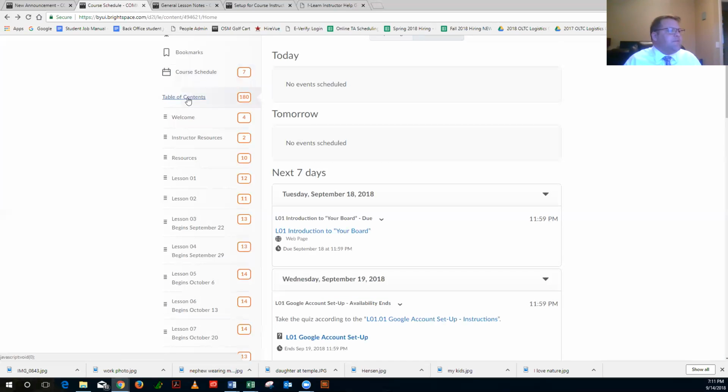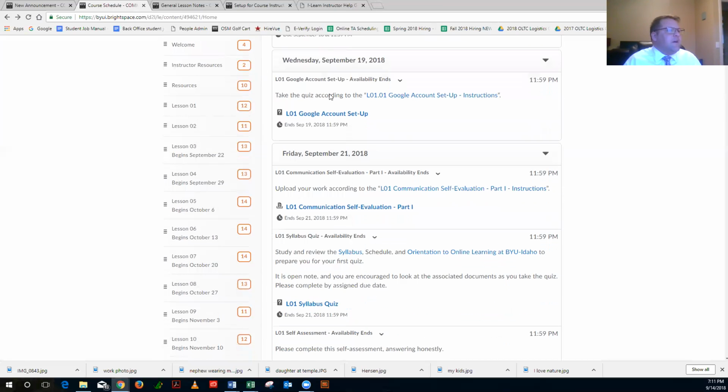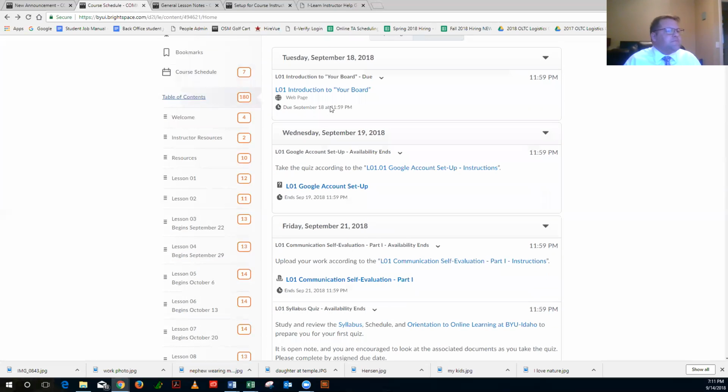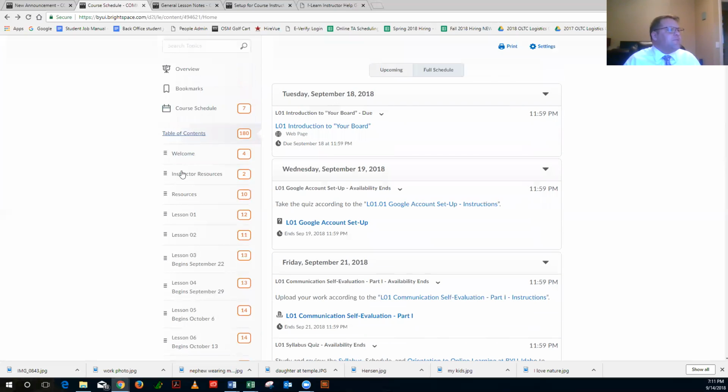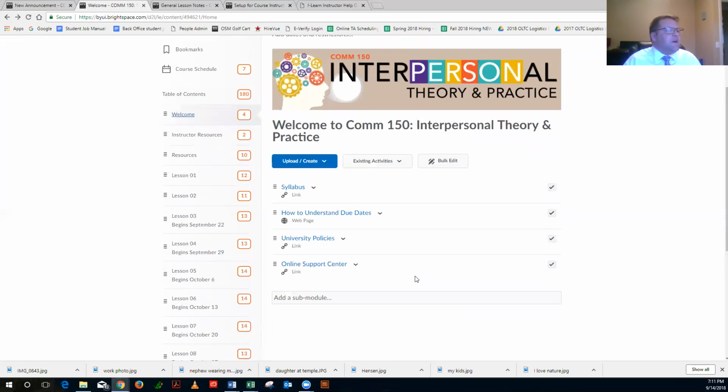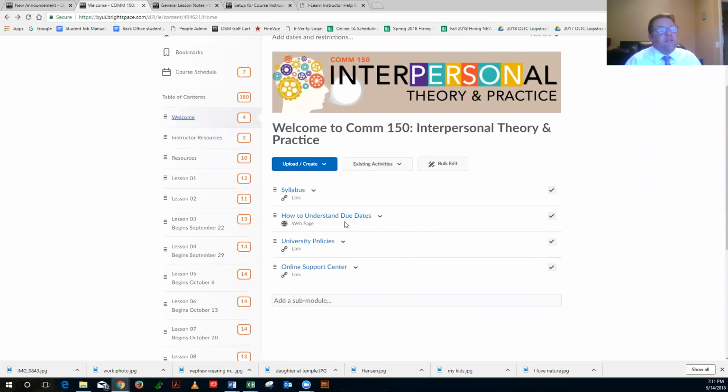Table of contents. It's just got all of the, oh, that's the due dates. Oh, table of contents comes right here. So you click on that, all this comes down. So you've got the welcome. And there it has the syllabus lined out, how to understand due dates, which is a very important thing. So these are all the things you should read this first week. University policies. Also, there's an online support center. So if you run into any technical difficulties, you can go to the online support center with this link right here. Very nice. So the welcome, it's got some really good introductory things. I'd go over that for sure.